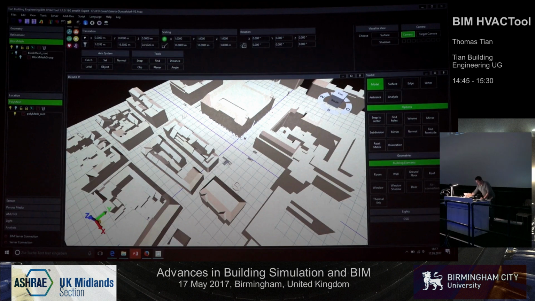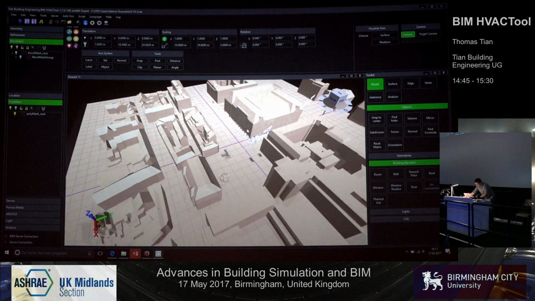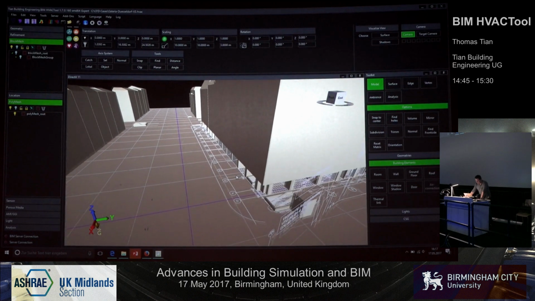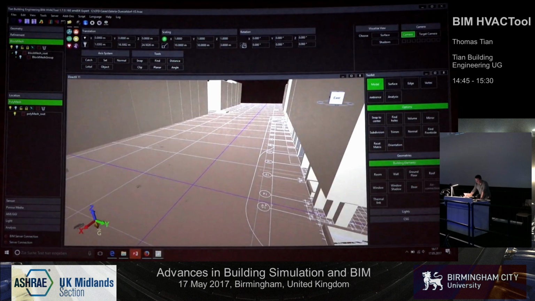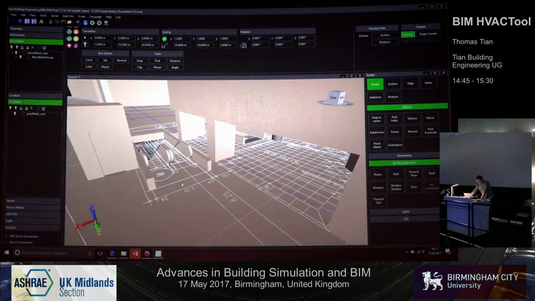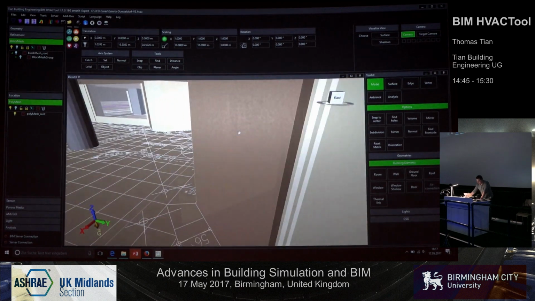Ten minutes, Tian. Okay, I heard. And then I can set up everything for my CFD or also for EnergyPlus. And in this building, you see how complex it is. I can import DXF to check that my building is okay.